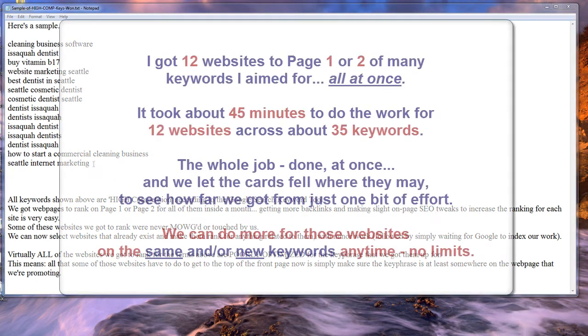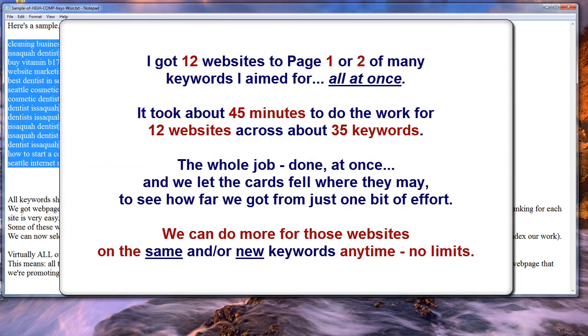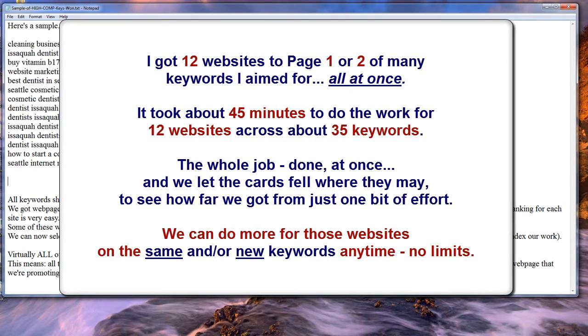This is just a sample. There's actually quite a few more. These were from the first batch of code inserts that I did. We got web pages to rank on page 1 or page 2 for all the keywords above inside a month. And we did all of it with a single 45-minute job.